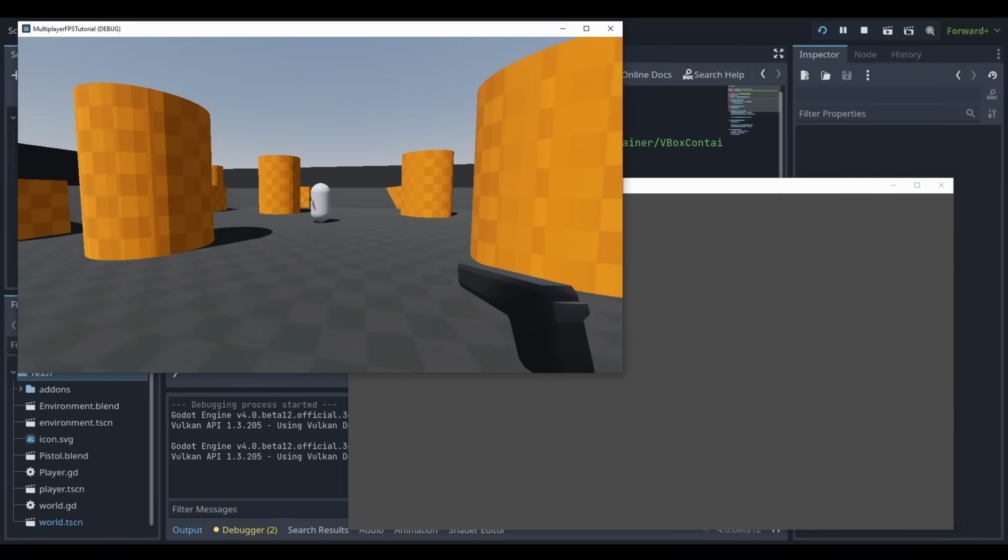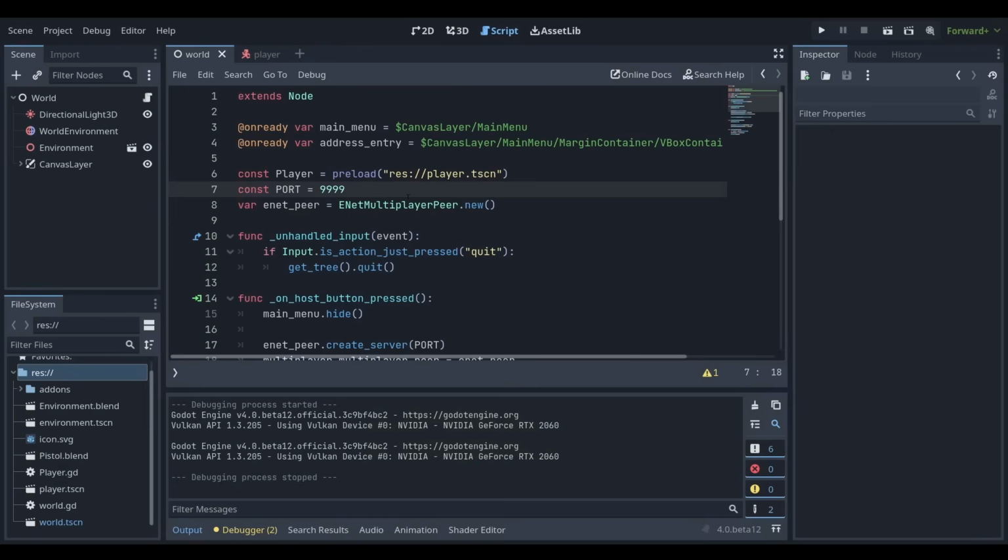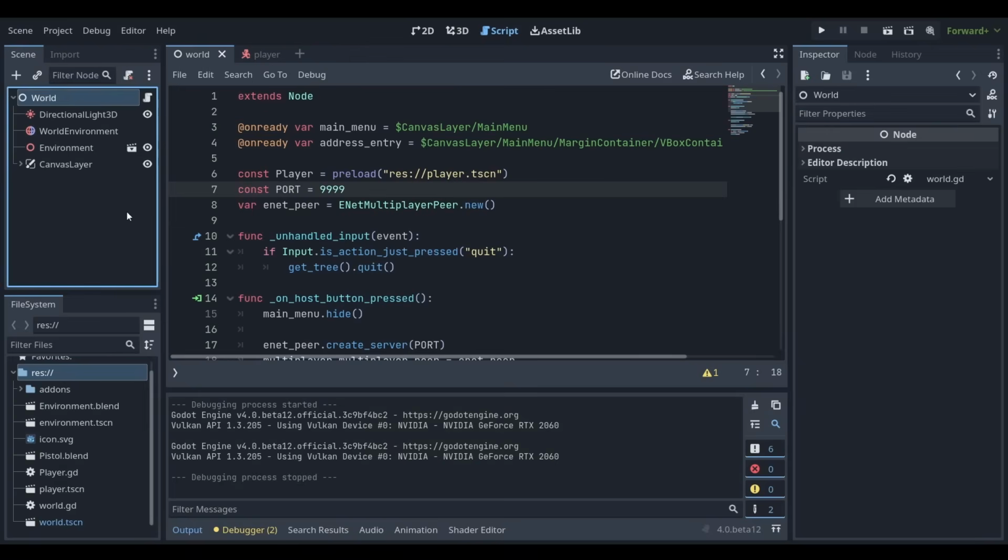A second player connects when the client joins the server, but currently they only spawn in the server and they're both being controlled by the server. There's a couple things we have to change here, but the first thing that I'm going to fix is I'm going to spawn the players in both instances. So I'm going to go to the world scene.